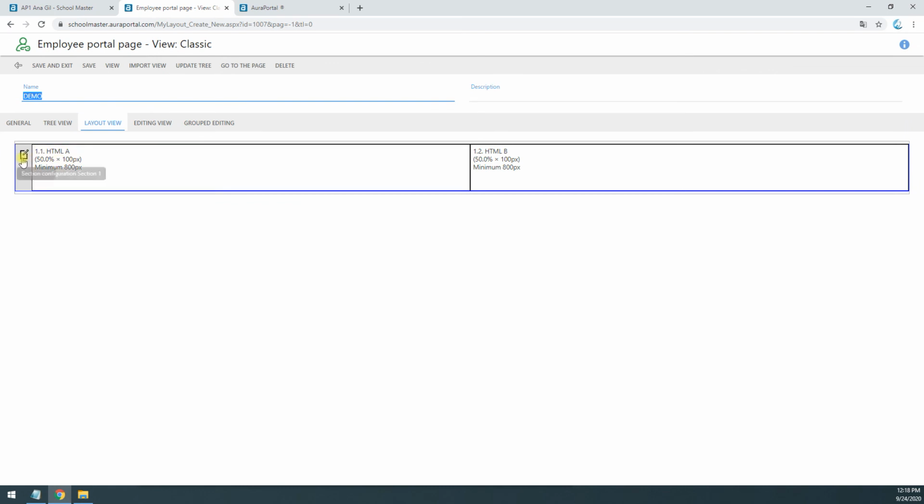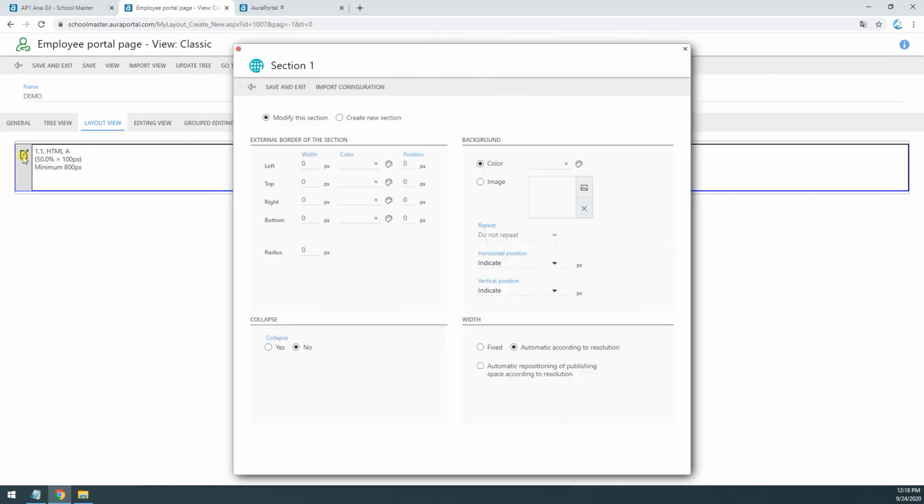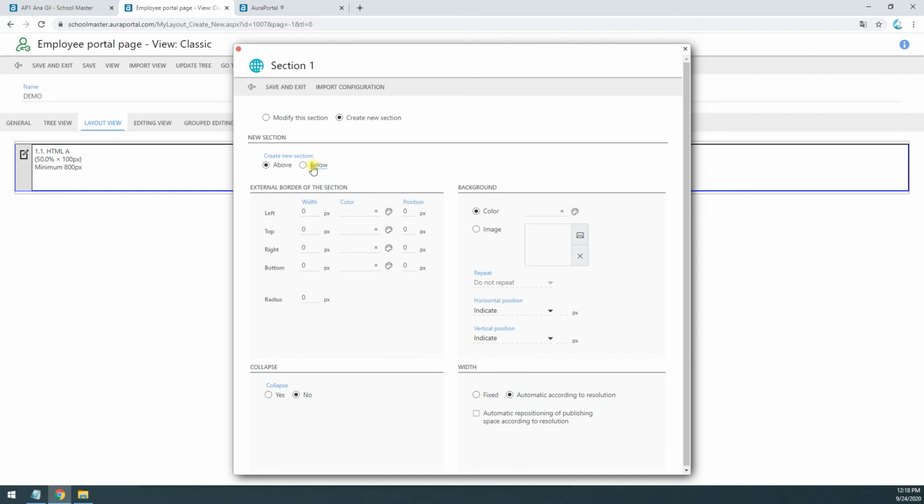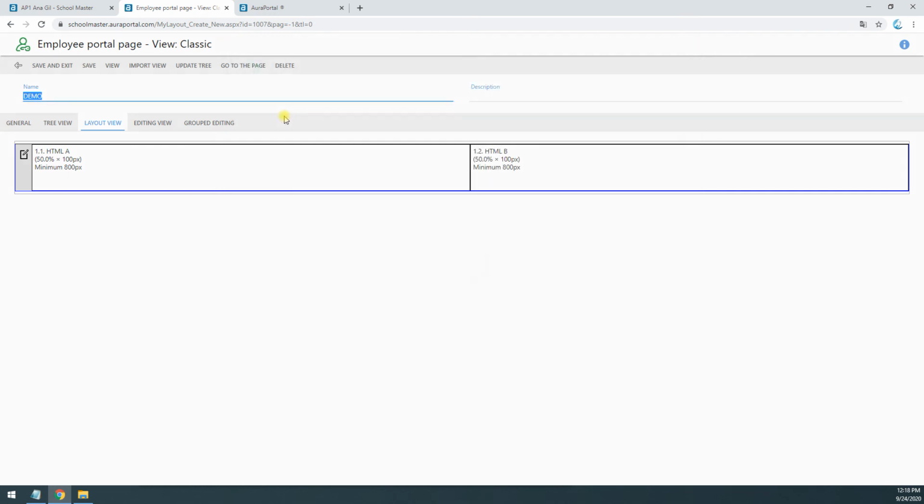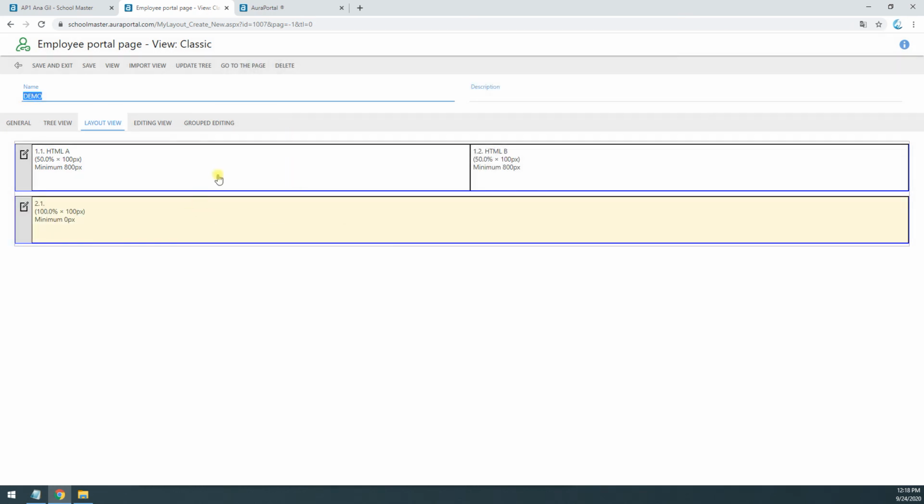Now I could add another section below. I could click here. I'd click on create a new section below. And the next section could be fixed or automatic. It could be collapsible, whatever I prefer. So now I have another section, and we'd continue to do this until we have all of our sections created. Once we've created all the sections, we're going to want to divide them into spaces.